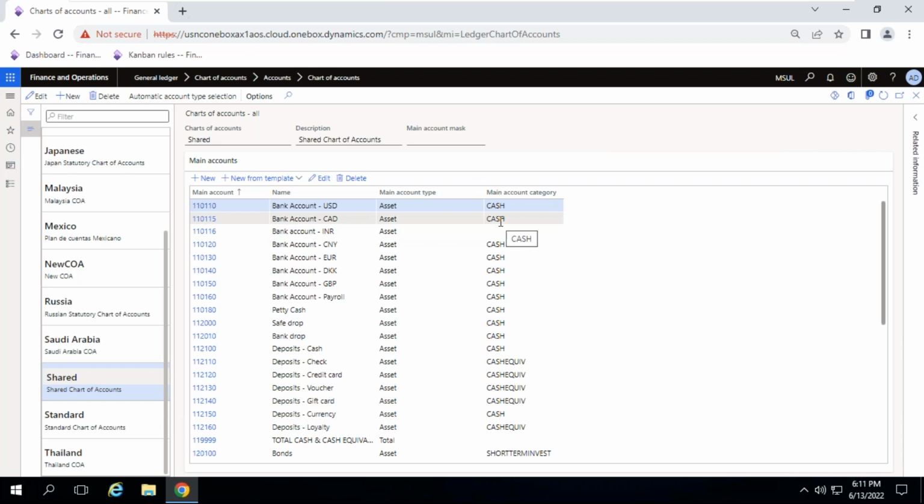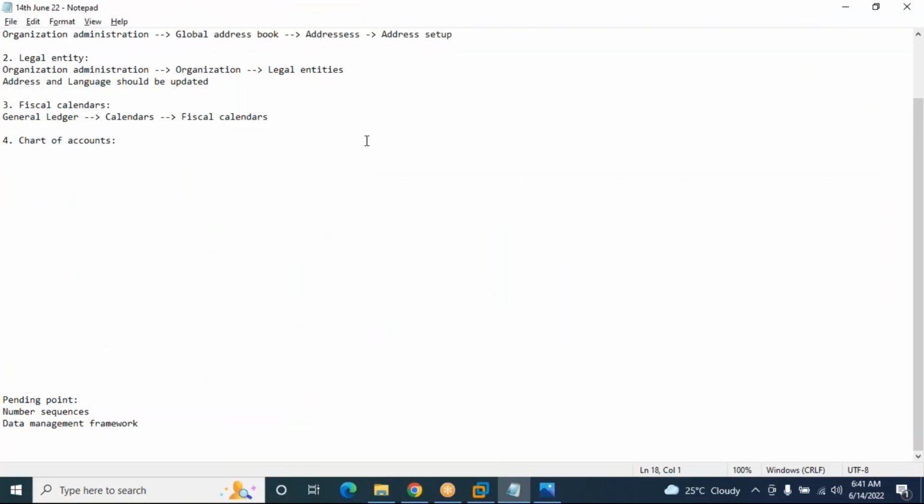So chart of accounts are ready. Next, once chart of accounts are ready, general ledger, chart of accounts. Next, financial dimensions.